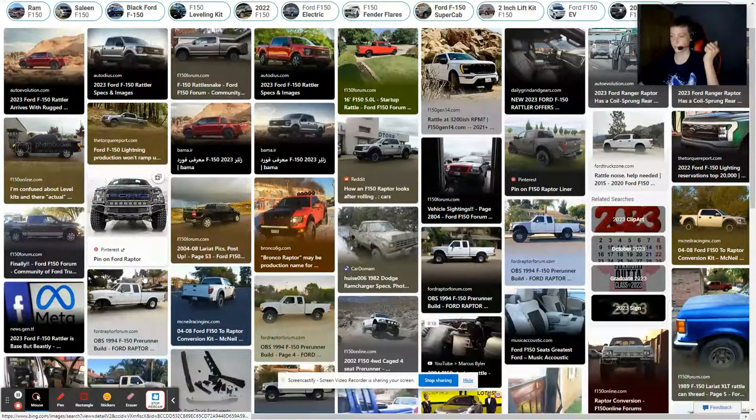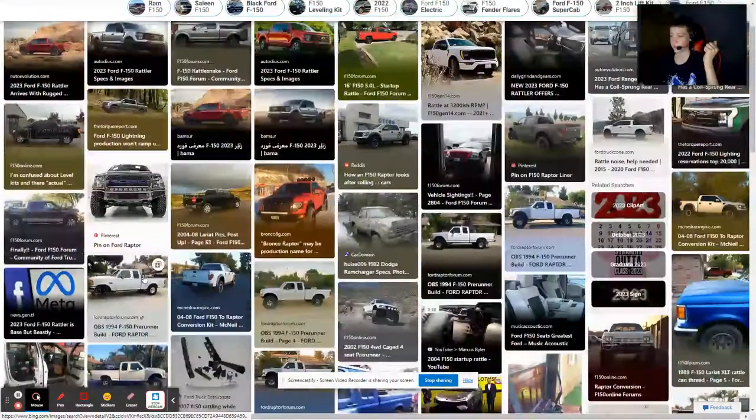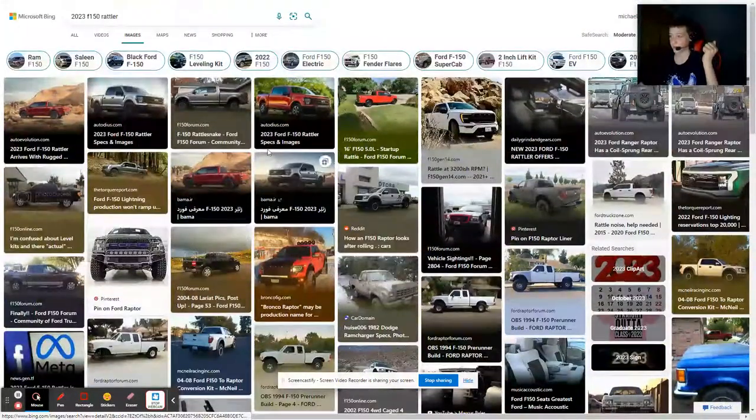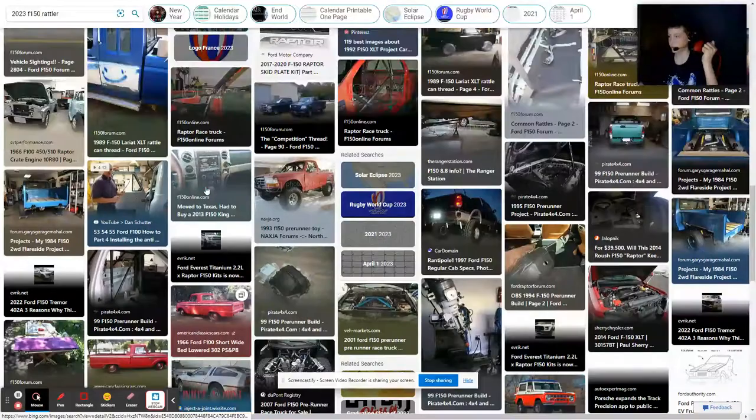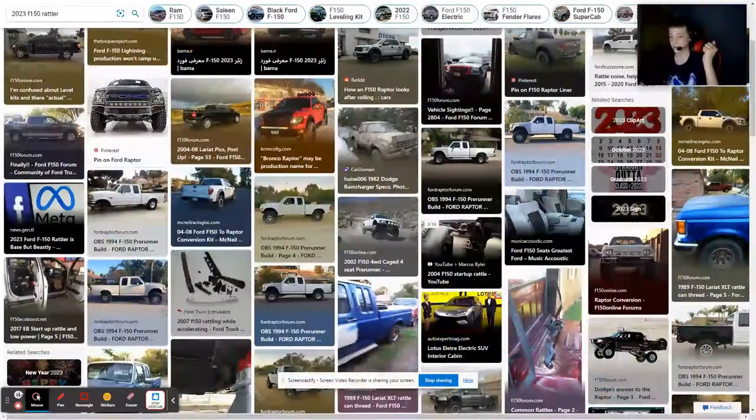Speaking of affordable, Ford has not yet dropped the prices on the Rattler. As you can see, there's literally one, two, three, four pictures, and then all the rest of them are other pictures that nobody cares about.